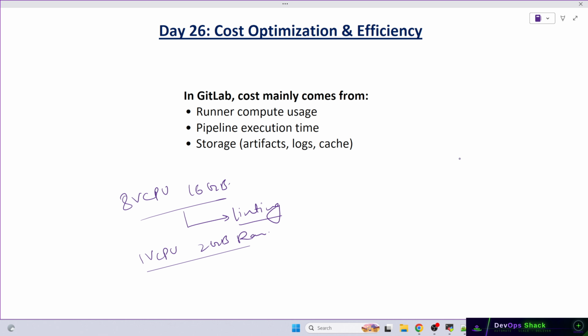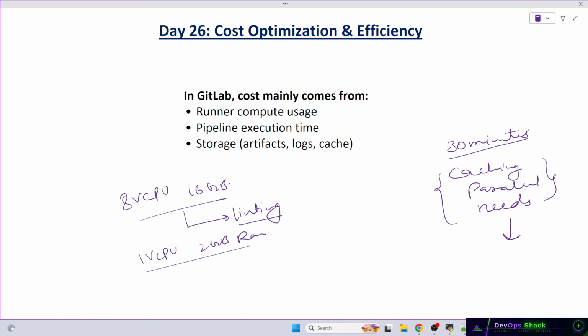Secondly, we have pipeline execution time. Let us say that we have a pipeline that runs for 30 minutes. Why is it taking 30 minutes? Because all the jobs inside our pipeline are going to get executed sequentially, right? But if you are using things like caching, parallel jobs, as well as the needs keyword, we can actually reduce the duration of the pipeline to 10 minutes, right? So this is also very helpful because eventually this is going to cost us less money, right?